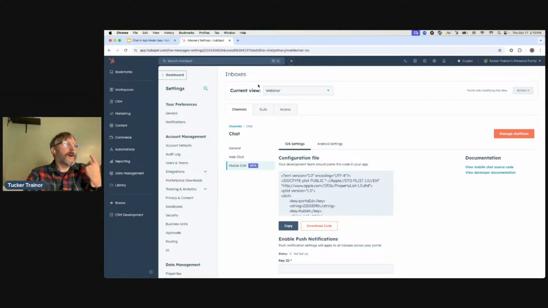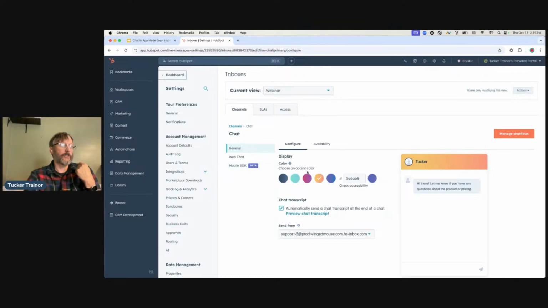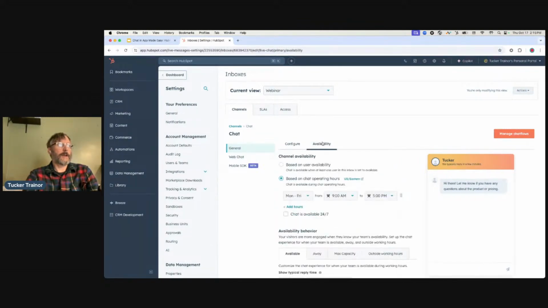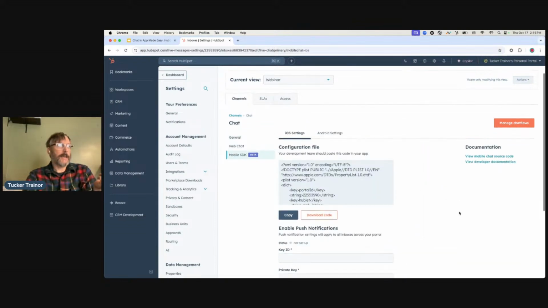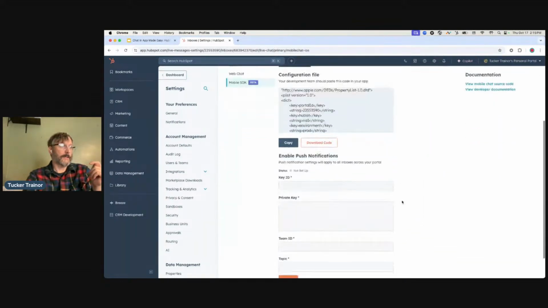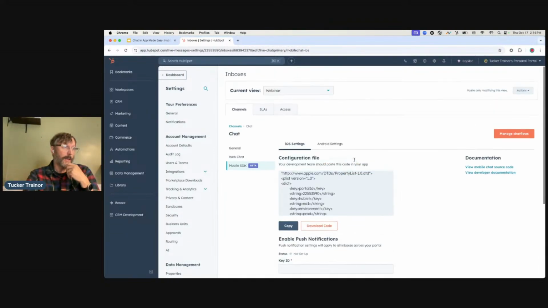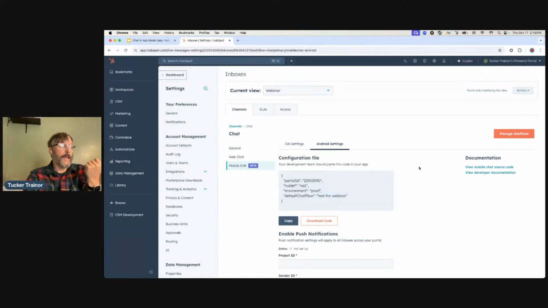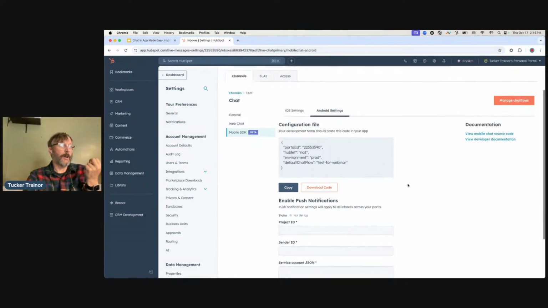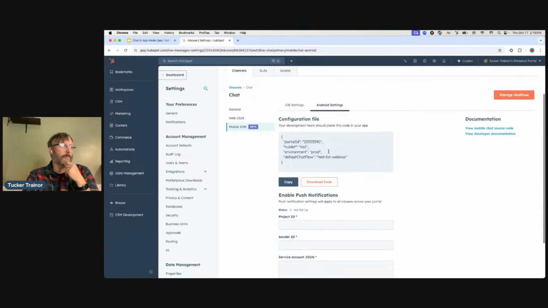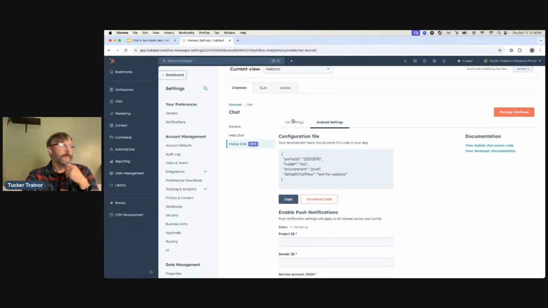In your inbox settings, or whichever your current view is, you will have general. As we mentioned before, these are shared between chat and web. Accent color and availability can be updated there. For things specific to the Mobile SDK, you'll have a configuration file, which we'll get back to, as well as what you need to enable push notifications, which requires some data that your developers will have. We have tabs for both iOS and Android, with different configuration files for each, but the values will essentially be the same between them for the most part.